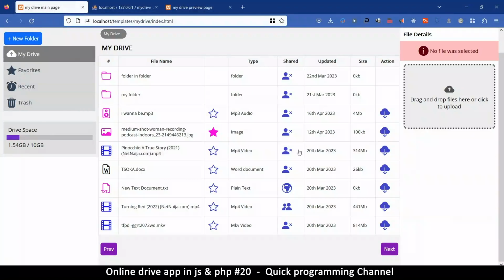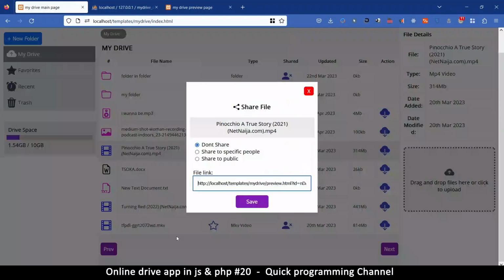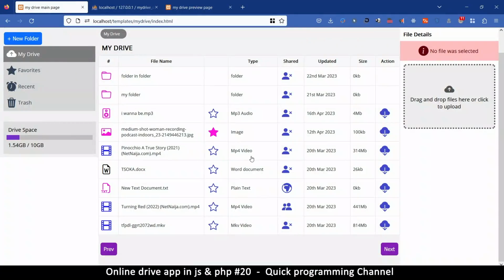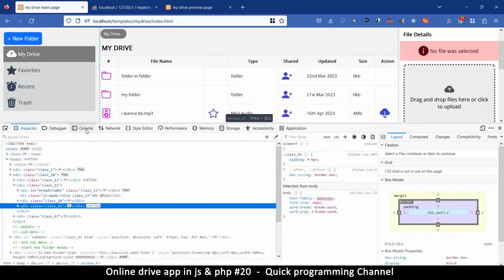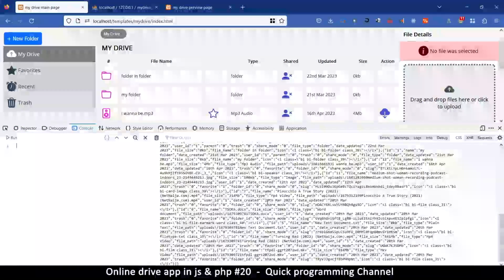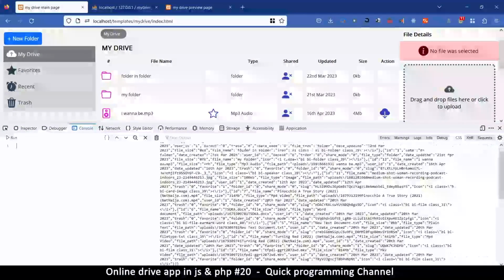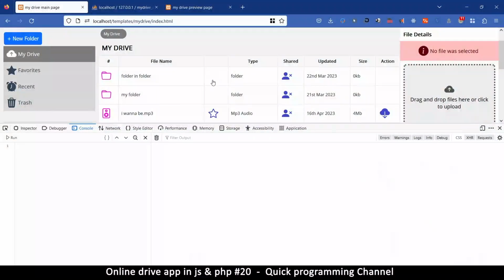Okay, so let's see if it works. This one, Pinocchio file, is not shared. So let's try and share it. I'm going to share it to the public. And things didn't go as planned. So let's go into the console.log to see if there are any errors, but it doesn't look like there are any errors.